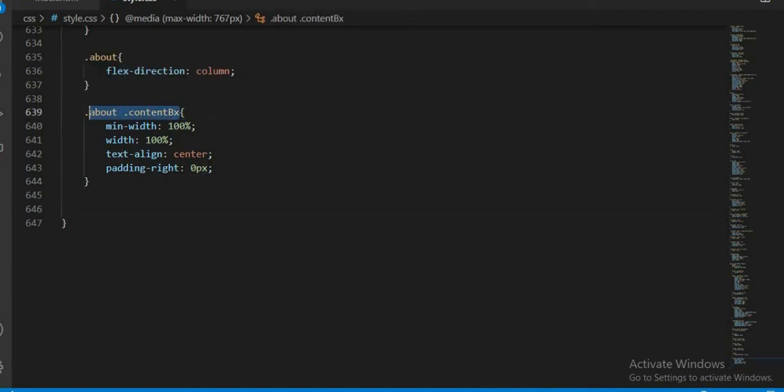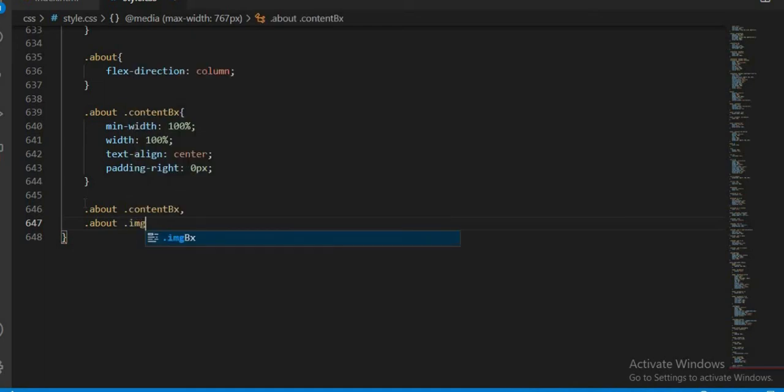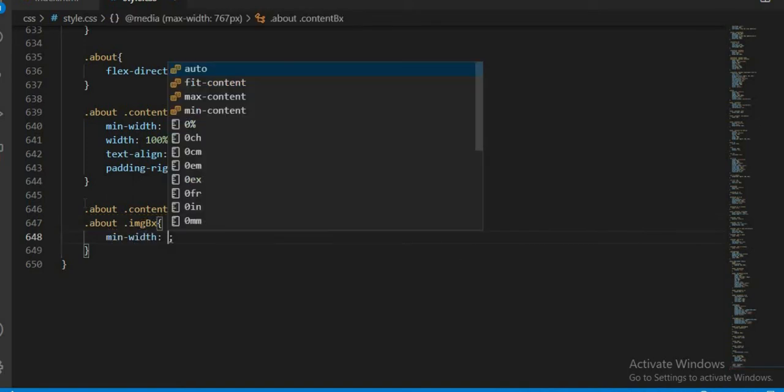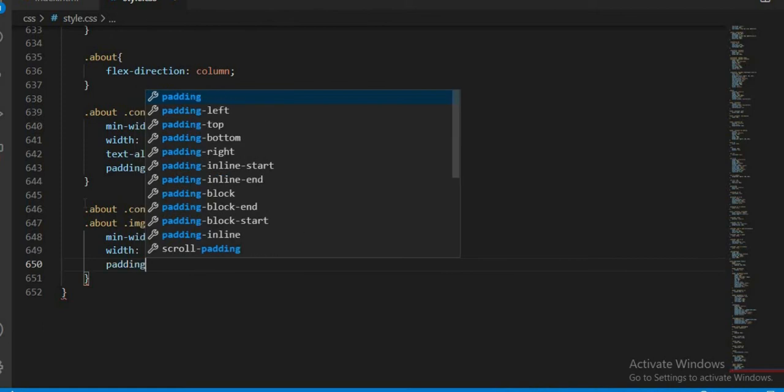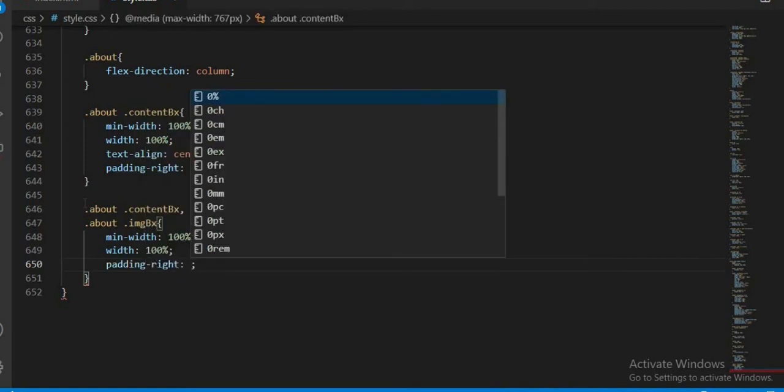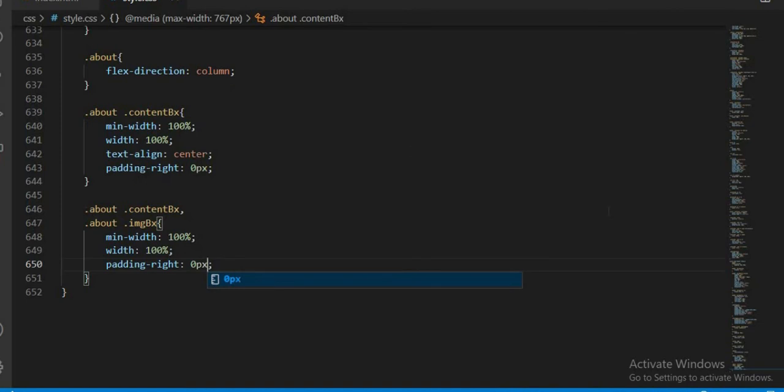So let's copy this, paste over here, the about img ex. Now we want to give this a min width of 100% also, width of 100%, and padding right of 0 pixels.